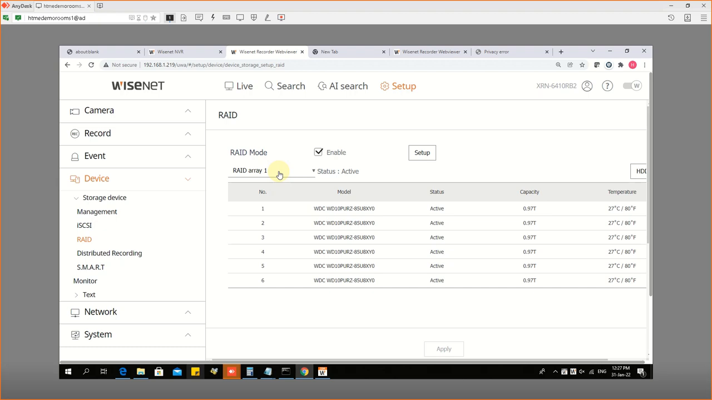If you have two arrays, for each array you have to put minimum six. All right, the new models, minimum six hard disks are required to activate RAID. The old models, minimum five hard disks, some four. So it changes model to model. For that, you can just ask the Hanwha team. But the new models, at the moment, all the models, minimum six hard disks. I will give you an example.